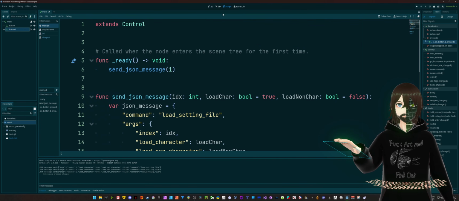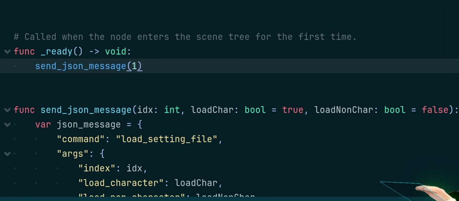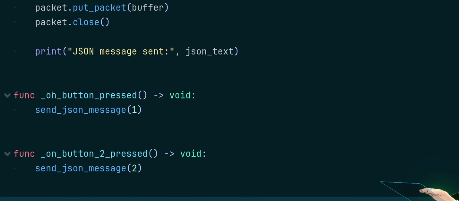Now for the script itself, inside of my ready function, I'm just going to have this send JSON message and pass in an argument: the one I want to load. By default in my ready function, I'm going to load character 1. And we can see down in button press, we're just doing the same thing, send JSON message. For button 1, I'm sending 1. For button 2, I'm sending index 2.